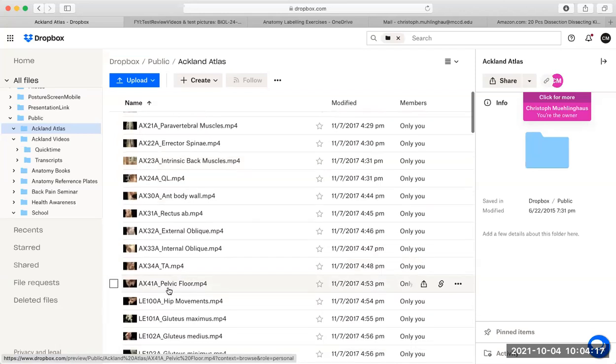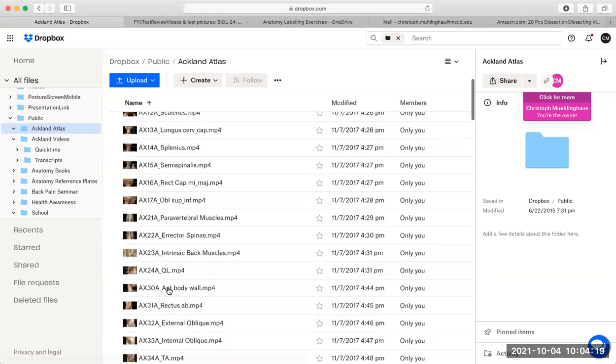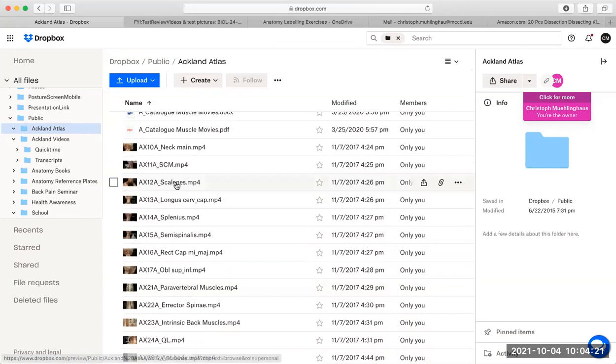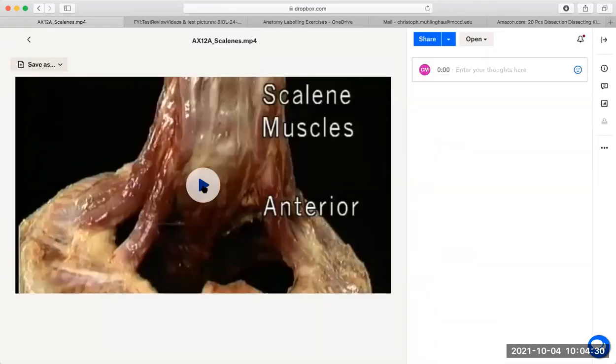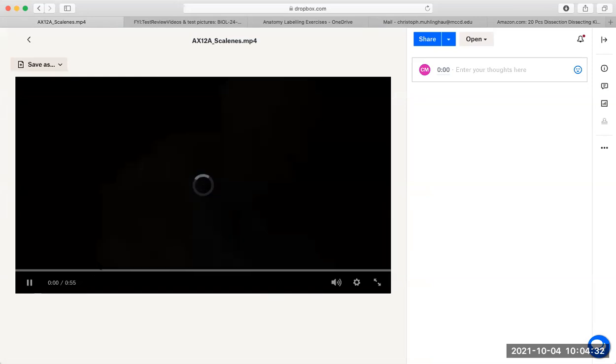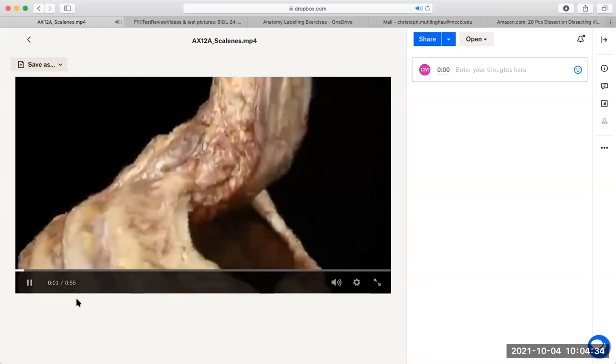Let me just show you, where are we at right now? Scalenes. We did scalenes, right? Yeah, we already did that. So scalenes, for example, it goes like that. It's like 30 seconds or so. Okay. Like 55 seconds. We can handle that.